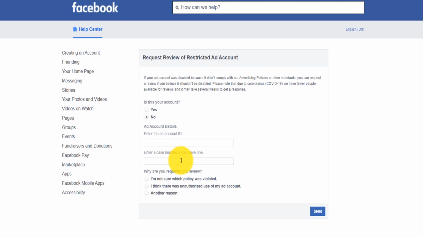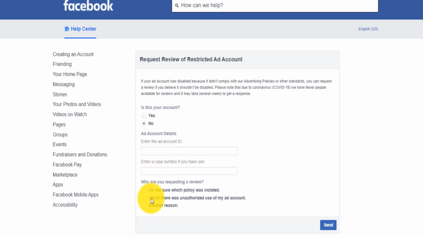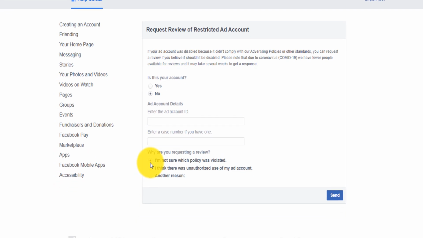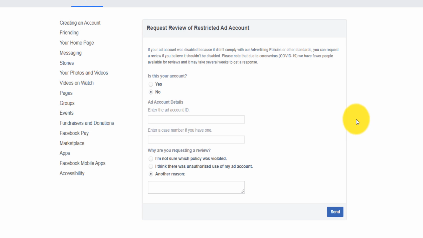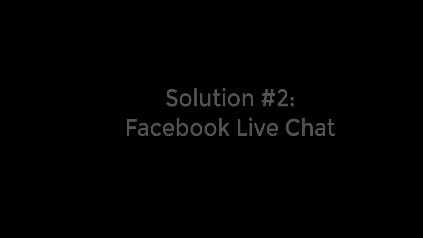If you have a case number, you paste that, but if you don't have, no. Then you select, I'm not sure which policy I violated. You select your reason, whatever. If you have another reason, you put that here and you click on send. You'll receive an email from a Facebook representative.